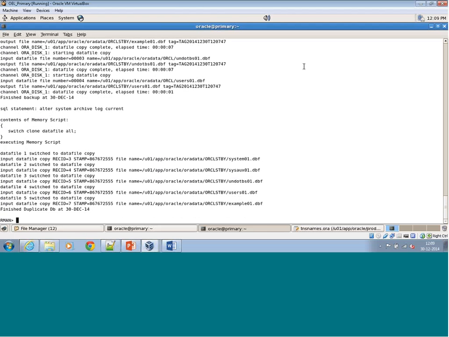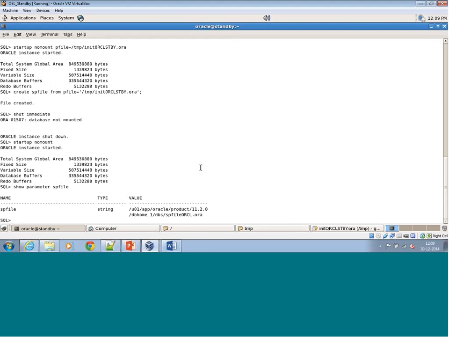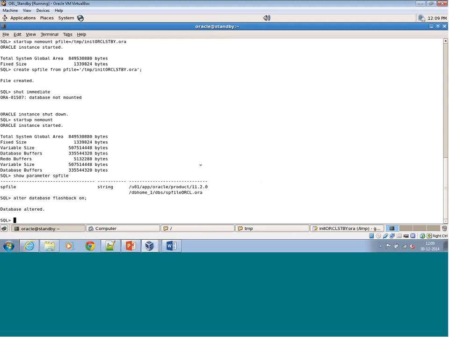Okay, so now we have the finished duplicate prompt from RMAN, so we can see that the duplication is successfully done over here. And at this point, we will go to the standby and we will do a flashback on. Okay, so now we have the standby database ready over here, and now we can do the redo log apply on the standby. We can straight away start it.